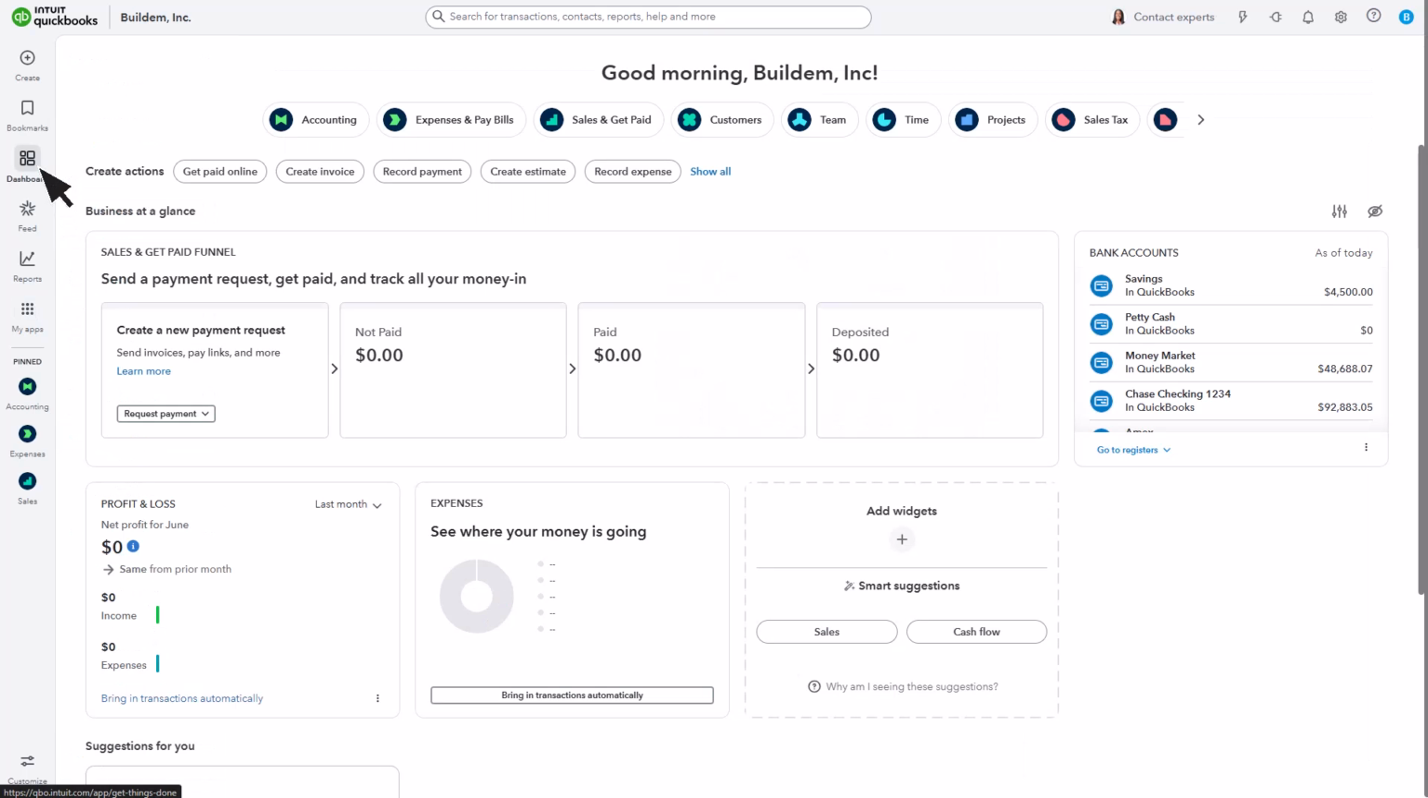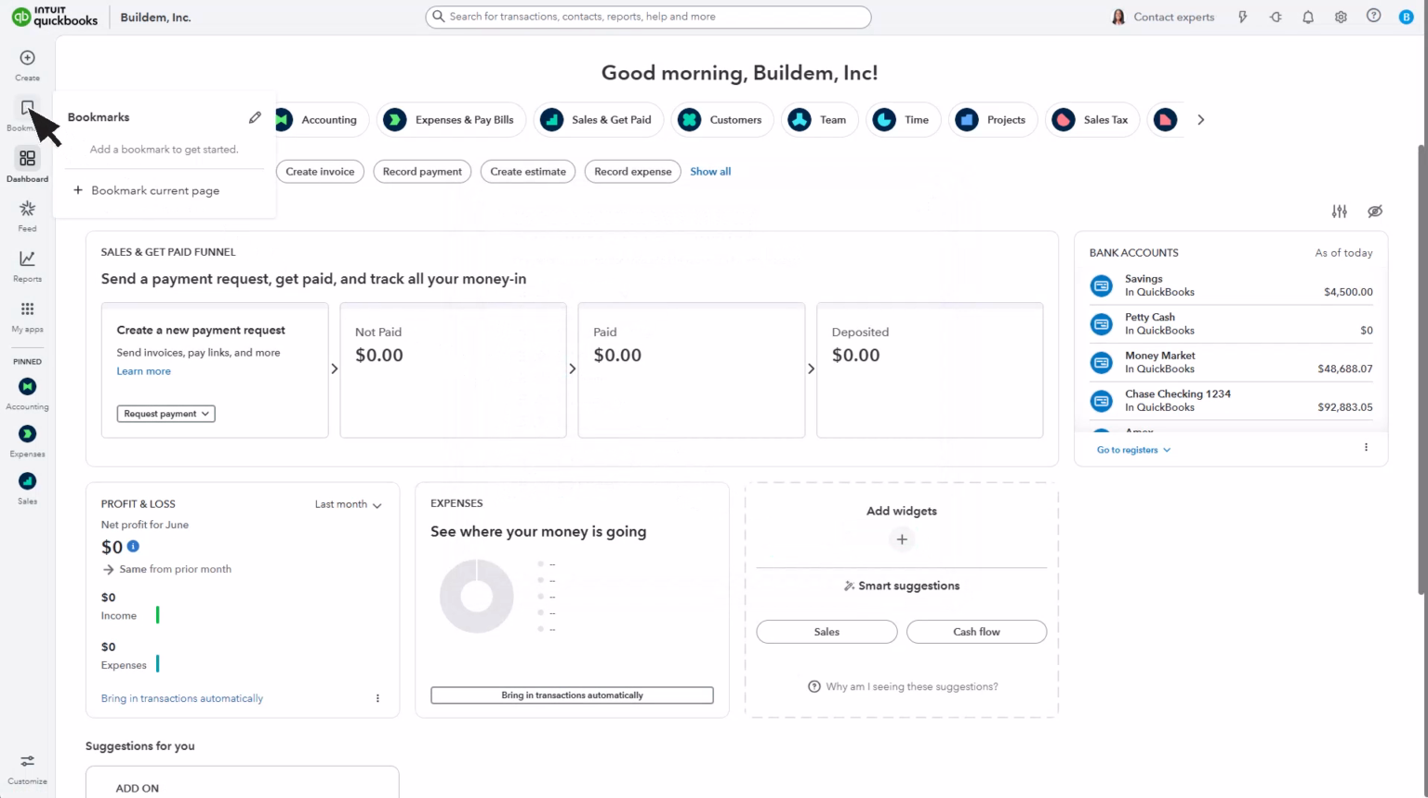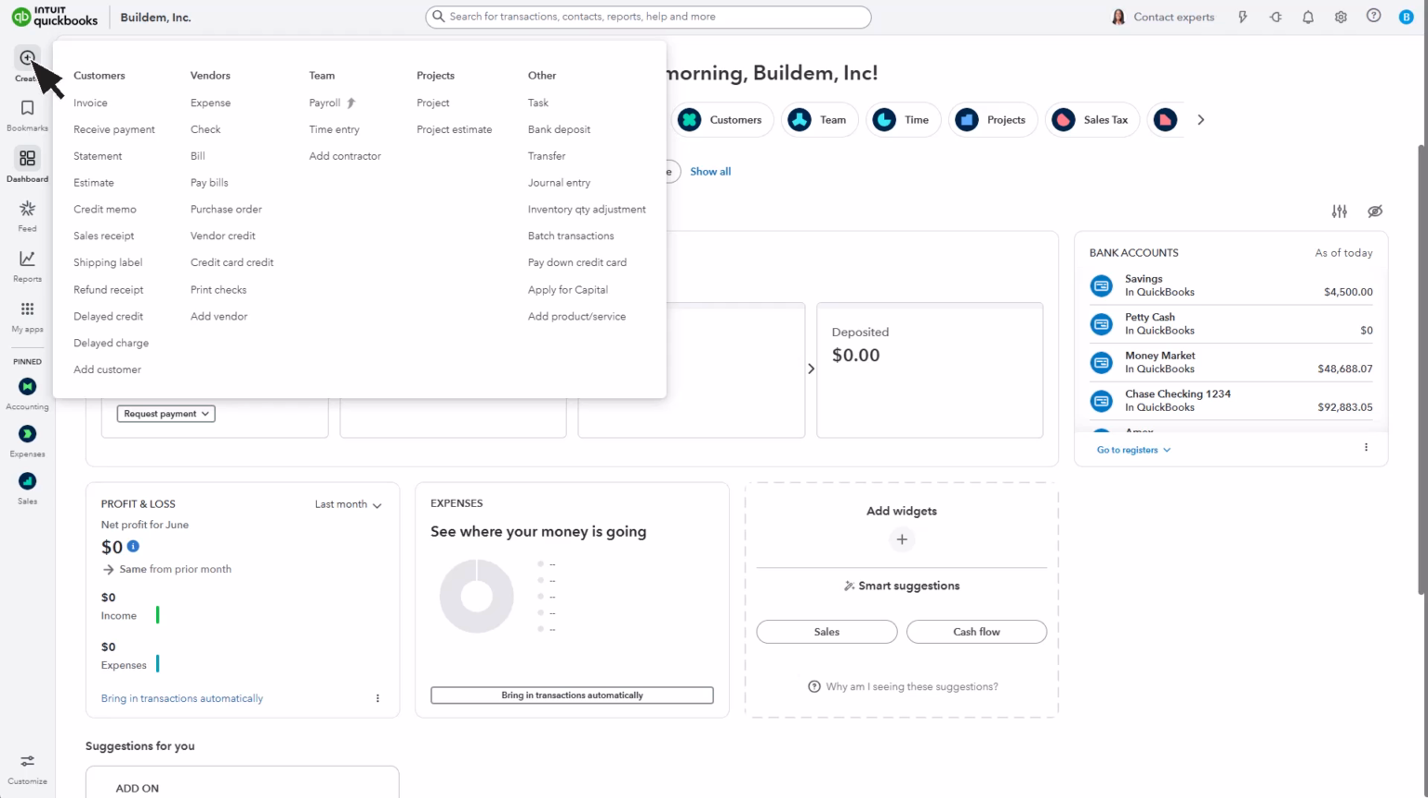You can customize your navigation at any time. Pin apps or drag and rearrange pinned apps. You can add bookmarks for the pages you use most often. When you need to quickly create something, such as a new invoice or expense transaction, hover over Create to choose which transaction or entry you need to open.